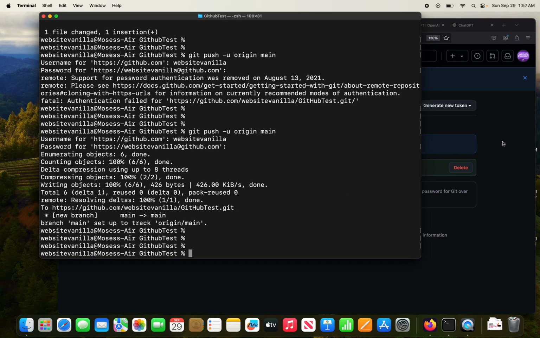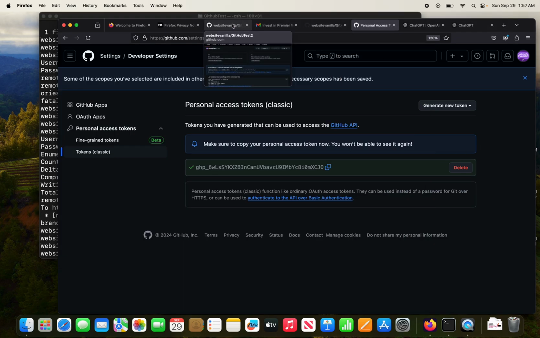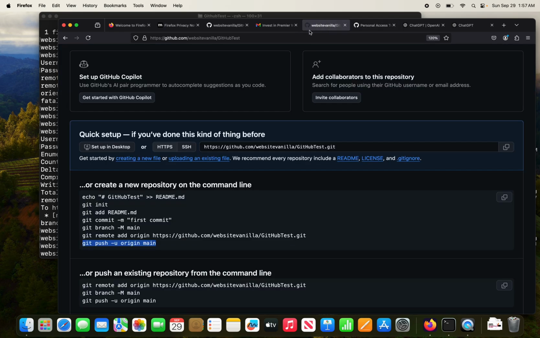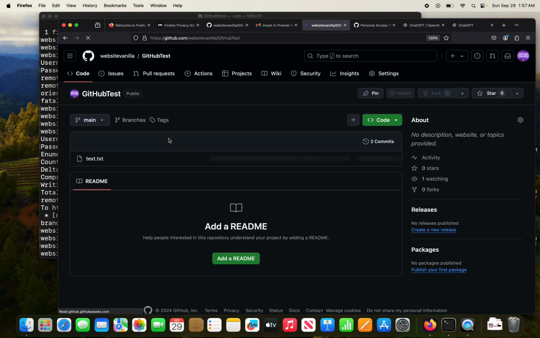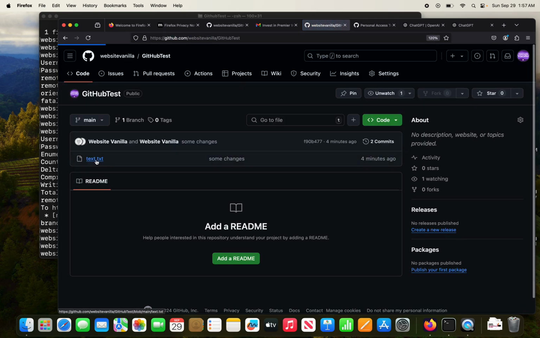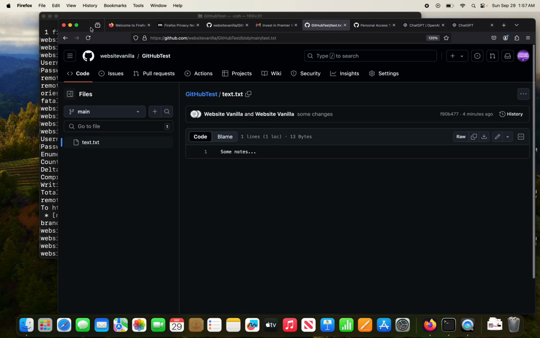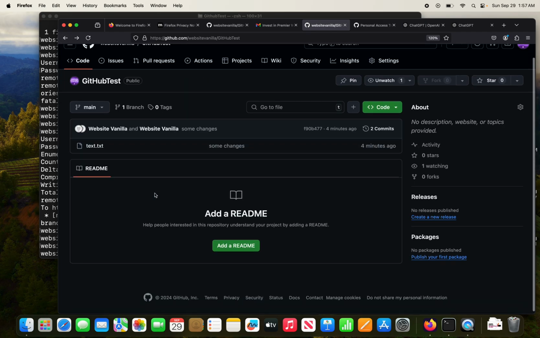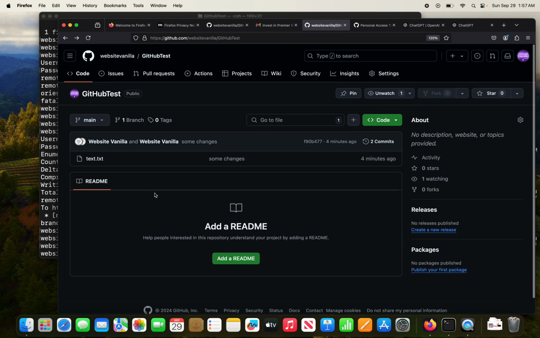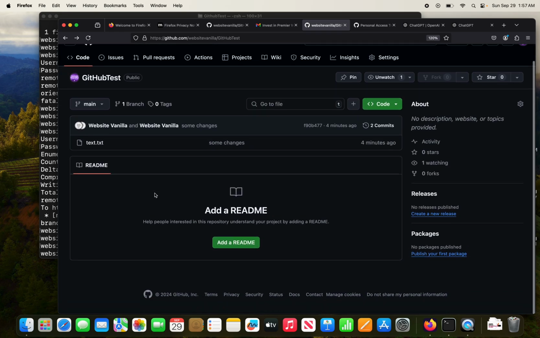Awesome. And if I come back to my repo, which was my repo here, GitHub test, I can refresh. You can see here some notes. Cool. So that should be solved if you had that problem.